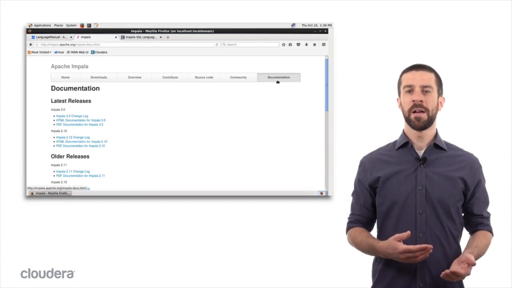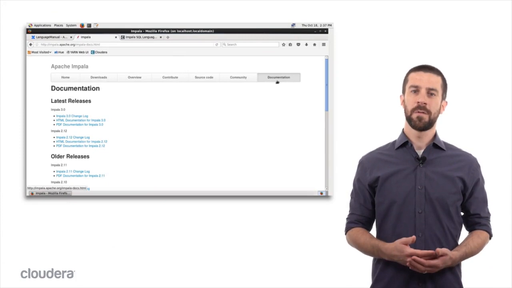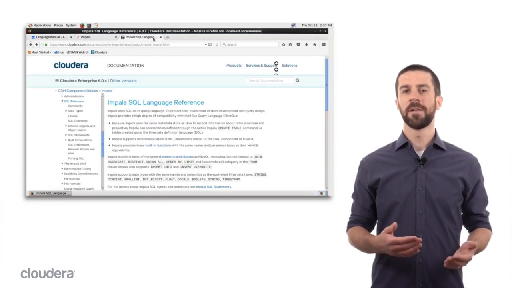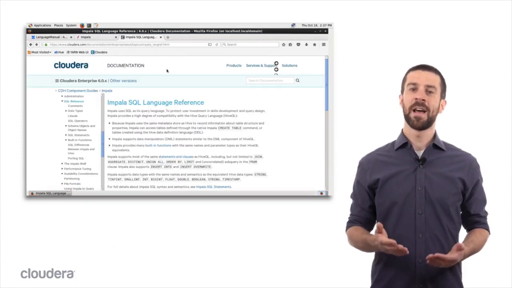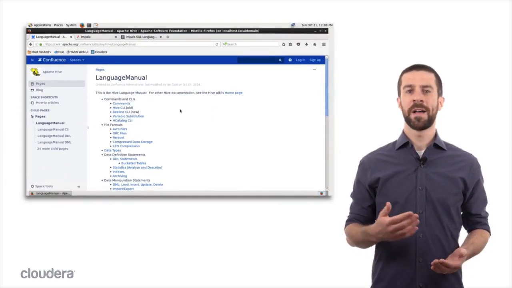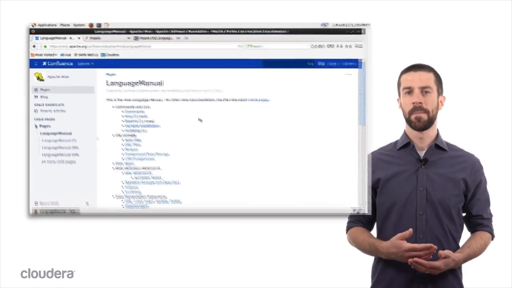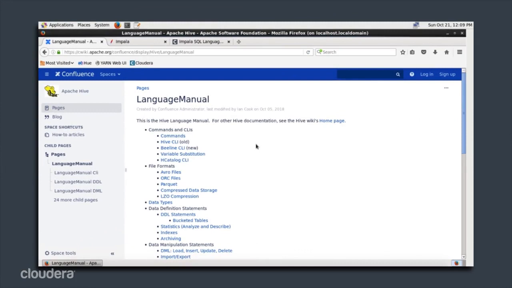However, for Impala, if you're using a version that was distributed by Cloudera, it's easier to use the Impala documentation that's hosted on Cloudera's website. To access that, follow the provided link. I'll first show the Hive language manual and demonstrate how you can find version-specific information there. The Hive language manual is structured as a wiki that members of the Hive developer and user communities can contribute to. From the main language manual page, you can click to access subpages.